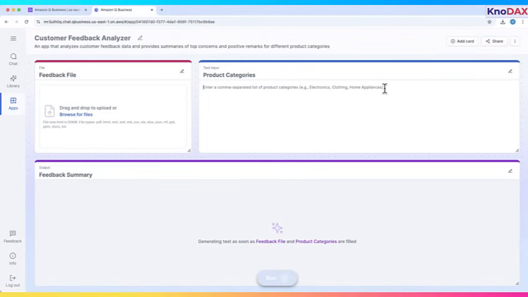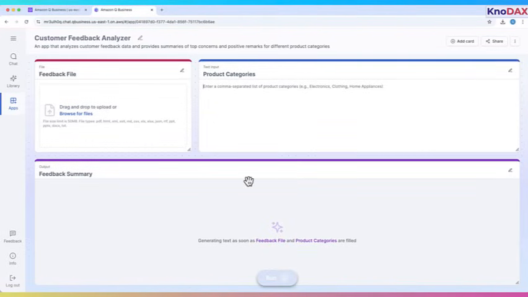Once both inputs are provided, the app will automatically generate a concise feedback summary at the bottom. This section will populate with insights categorized by product type, helping you understand customer sentiment at a glance. All you have to do is click the Run button once the inputs are ready. It's fast, smart, and effortless, transforming raw feedback into actionable insights with just a few clicks.